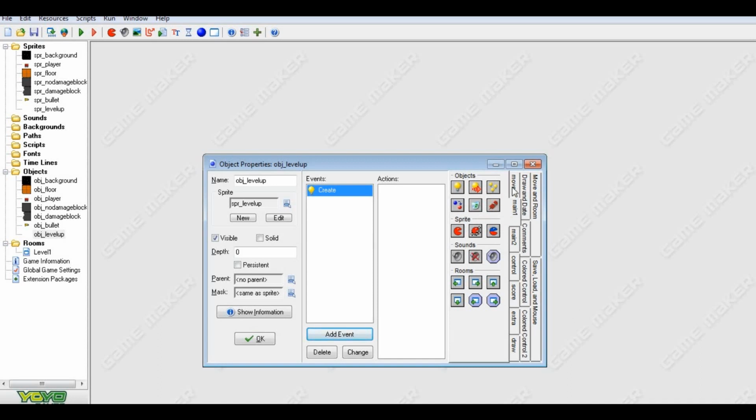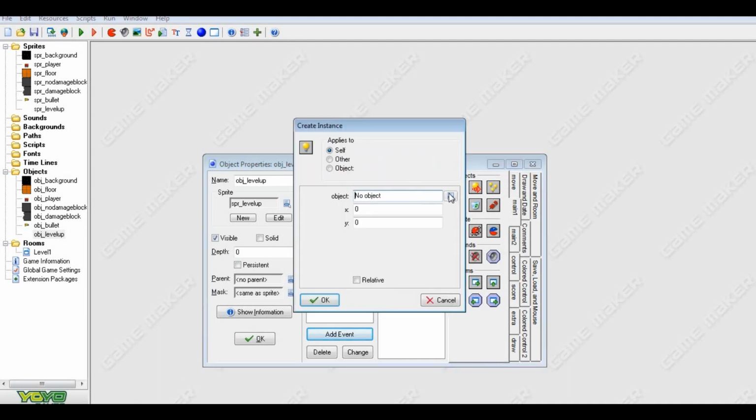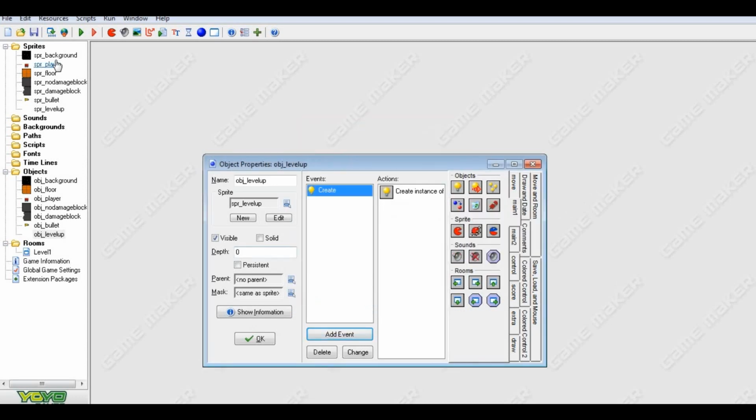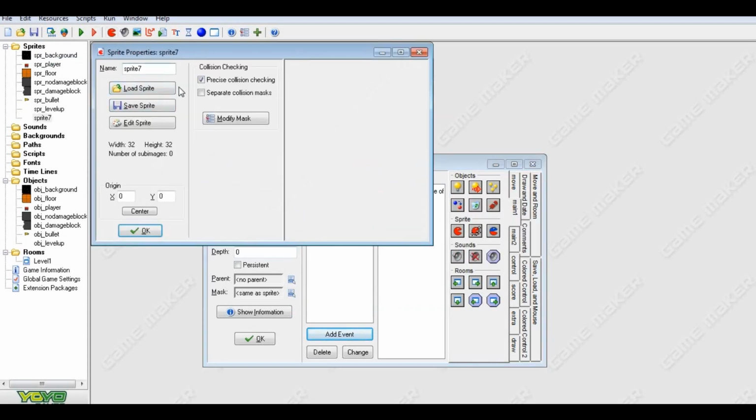When it's created, here's what I would do. I would create another instance. And here's what I'm going to do. I wasn't going to create another sprite, but I just thought of something I think I should show you so you understand. Let's just say level up.